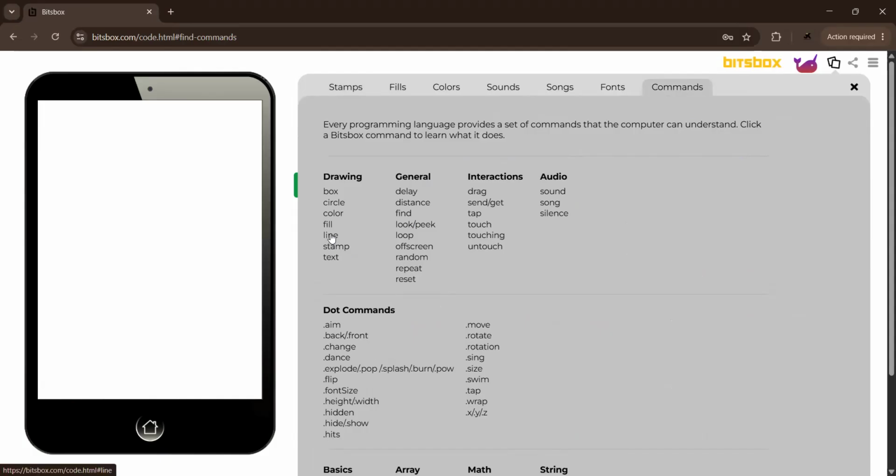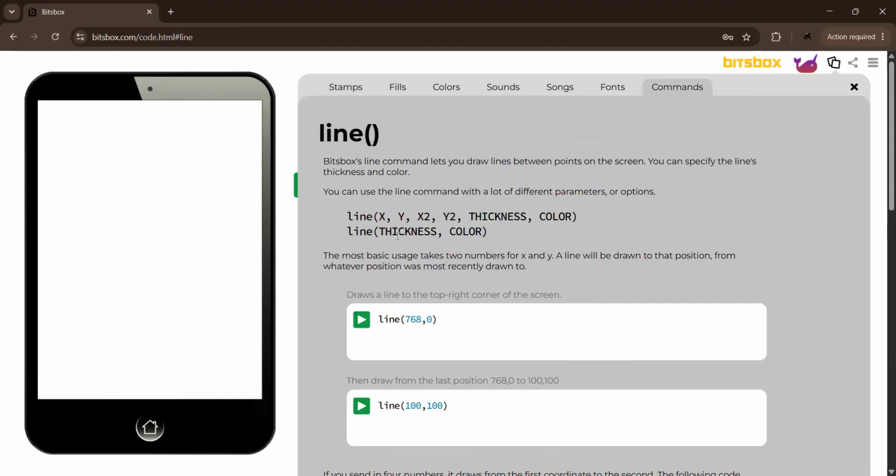When you click on the line command, Bitbox doesn't just show the command, it also explains how it works, what each parameter means, and several examples. This is what they call documentation. Hope you are getting excited already. Whenever you're unsure how something works, you can always come back here to see how you can implement the command or whatever you want to do.